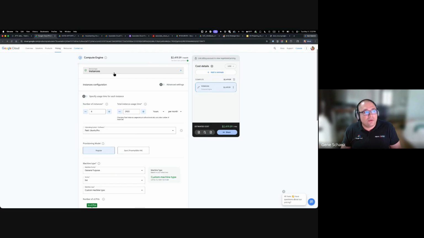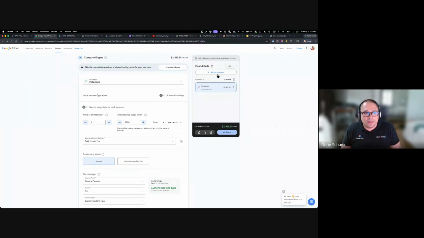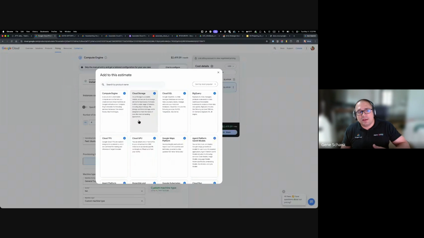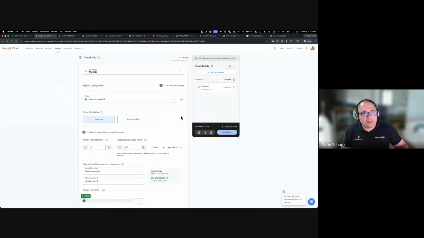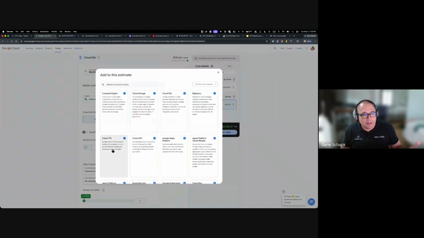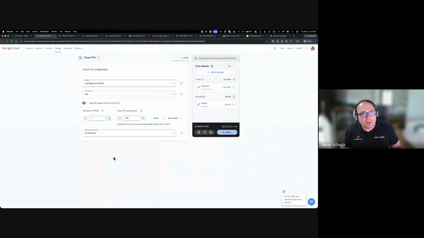Then you'll continue adding additional things to the estimate. Let's say you have a Cloud SQL instance that you want to add. Or let's say you want to use TPUs, tensor processing units, because you're building a custom machine learning model. That's also something you can add to your estimate. And then you have a total price that you can share or download as an estimate.